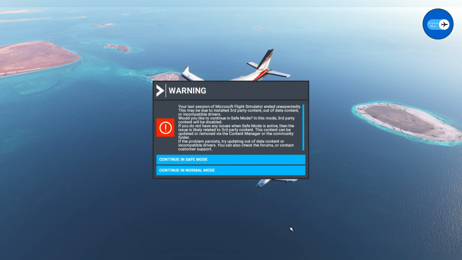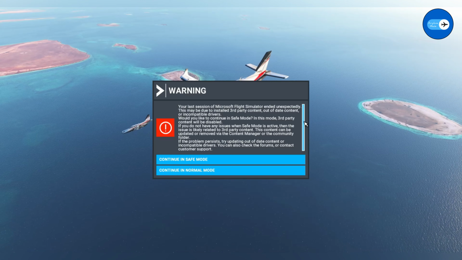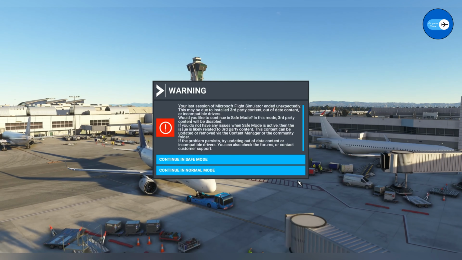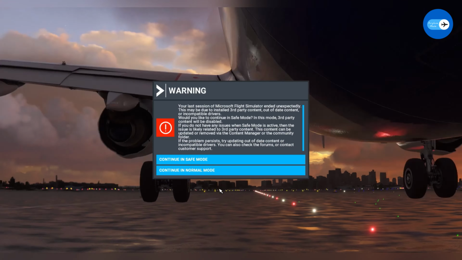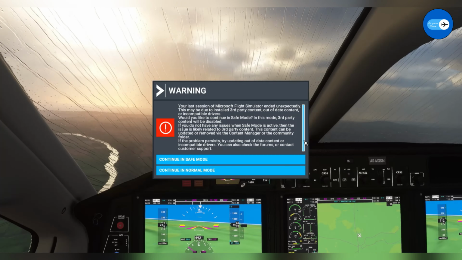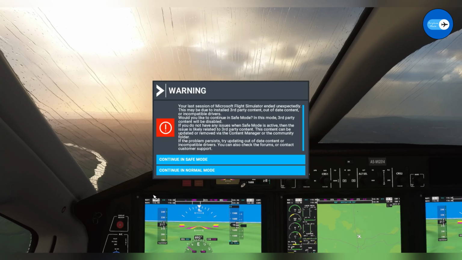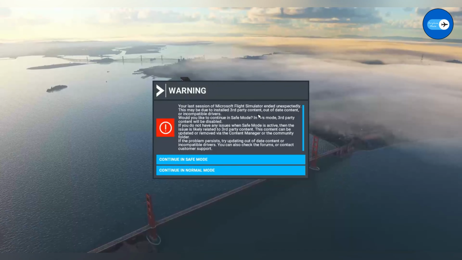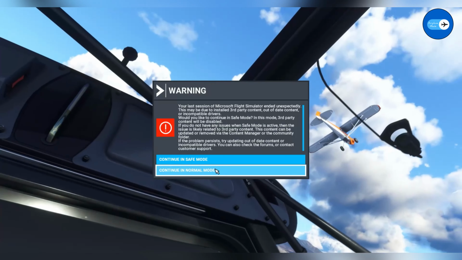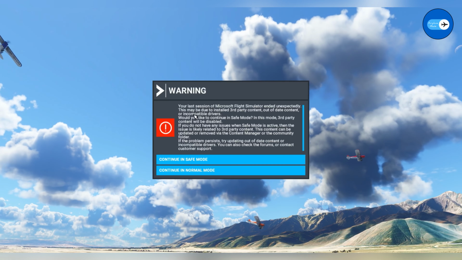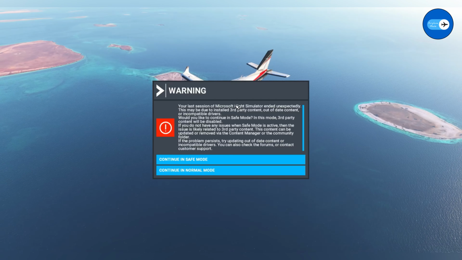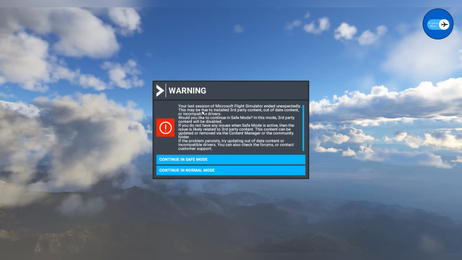So sometimes if you close the simulator some way that's wrong, or if you shut down your PC, it might not harm the flight sim, but you might get this. Now when you get this, you have two options: continue in safe mode or continue in normal mode. This is normal mode, this is safe mode. So here, as I just said, it explains your last Microsoft session ended unexpectedly.